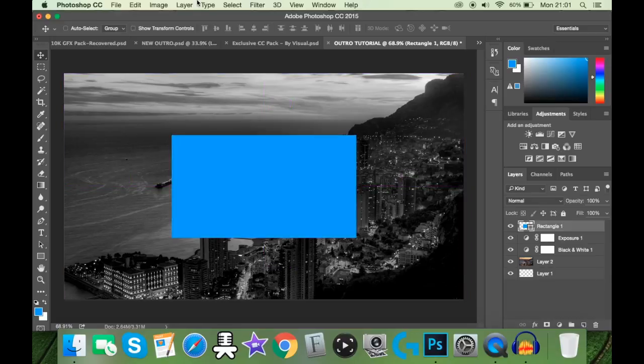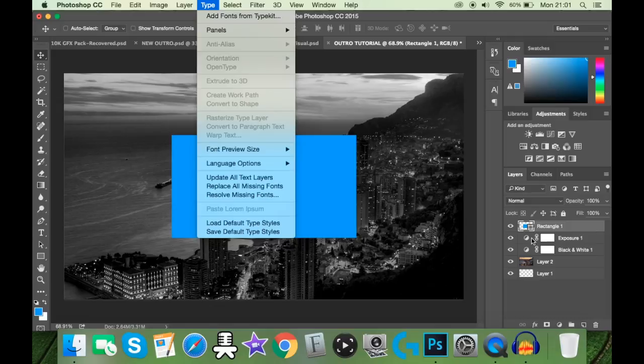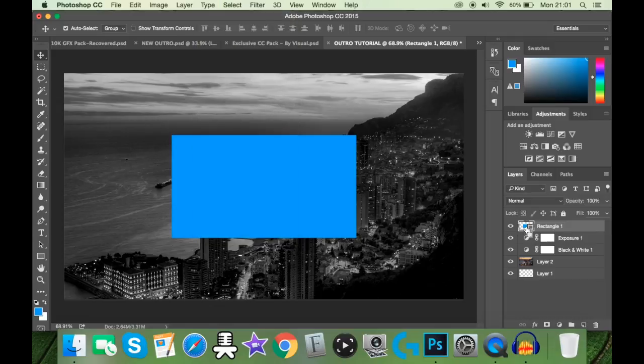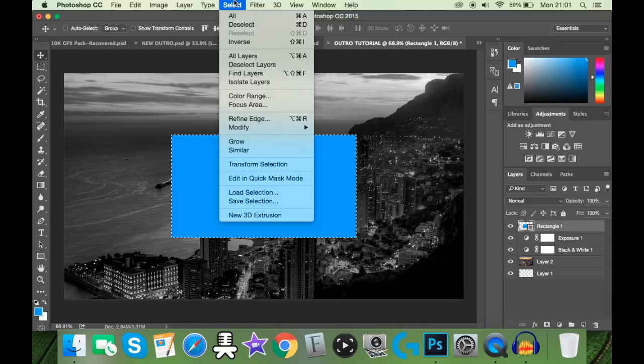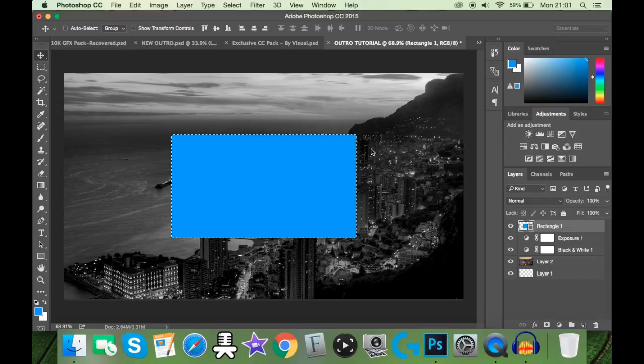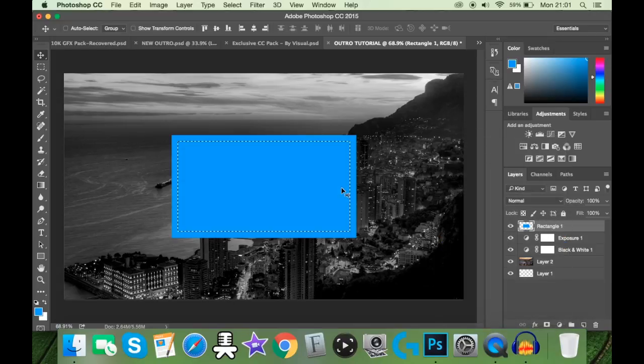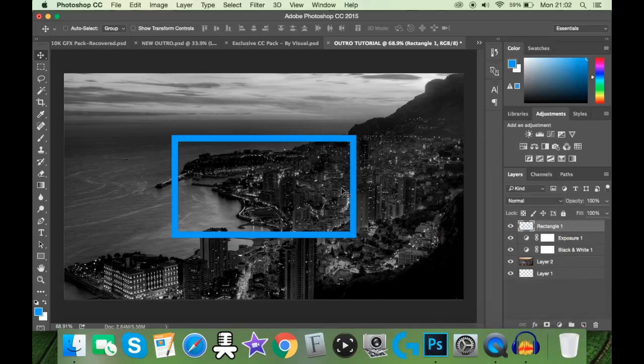Command D to deselect. Then you want to press Command, then click here, so it gives that little box around there. Then go to Select, all the way down to Modify, Contract, and I like to put it around 20. Hit OK, and then make sure this is rasterized. I forgot to say. So right click, Rasterize Layer, Command X, and there you go. It creates this little outline. If you say, alright guys, I kind of messed up doing that.